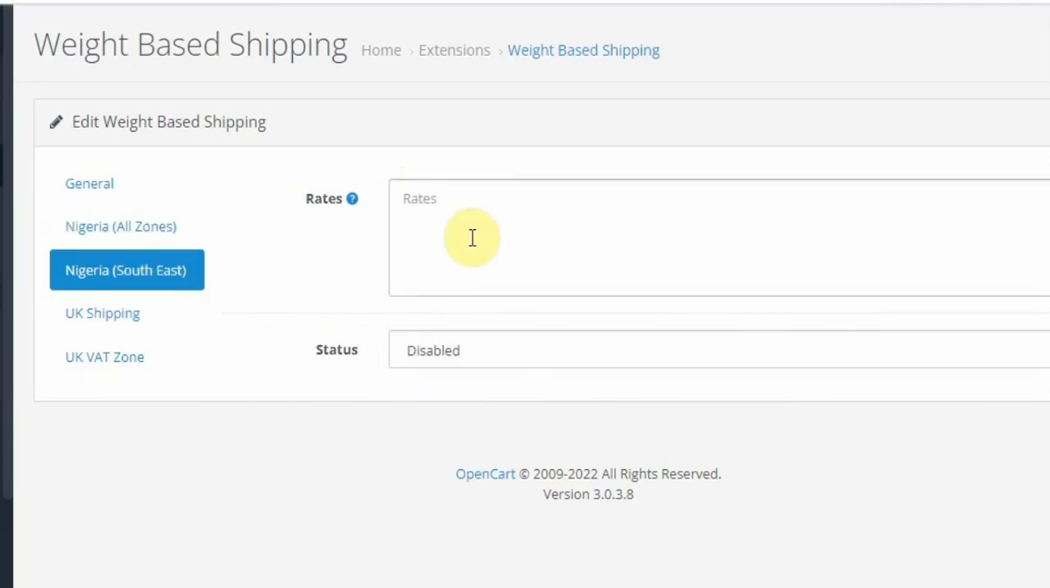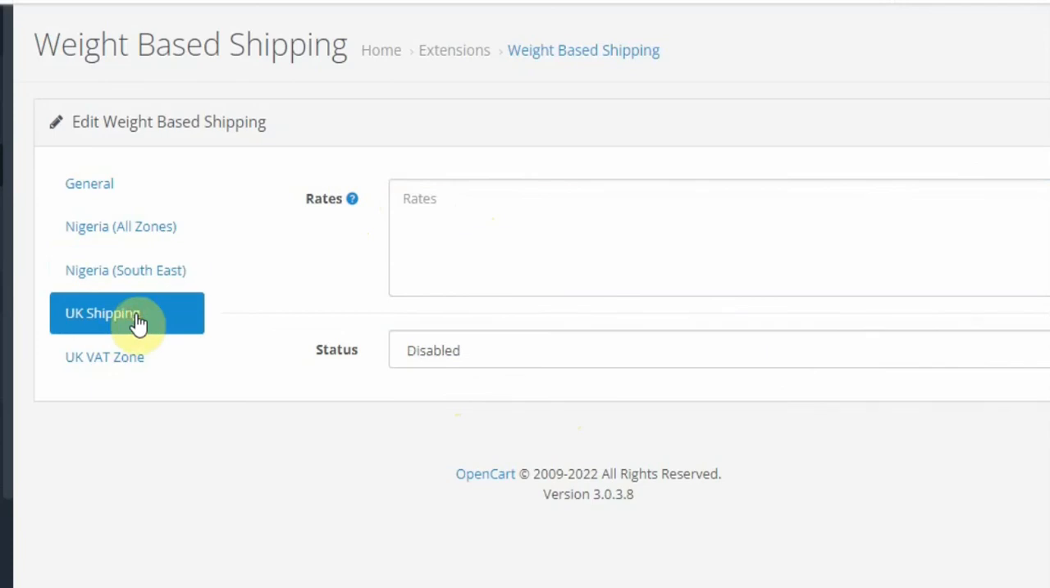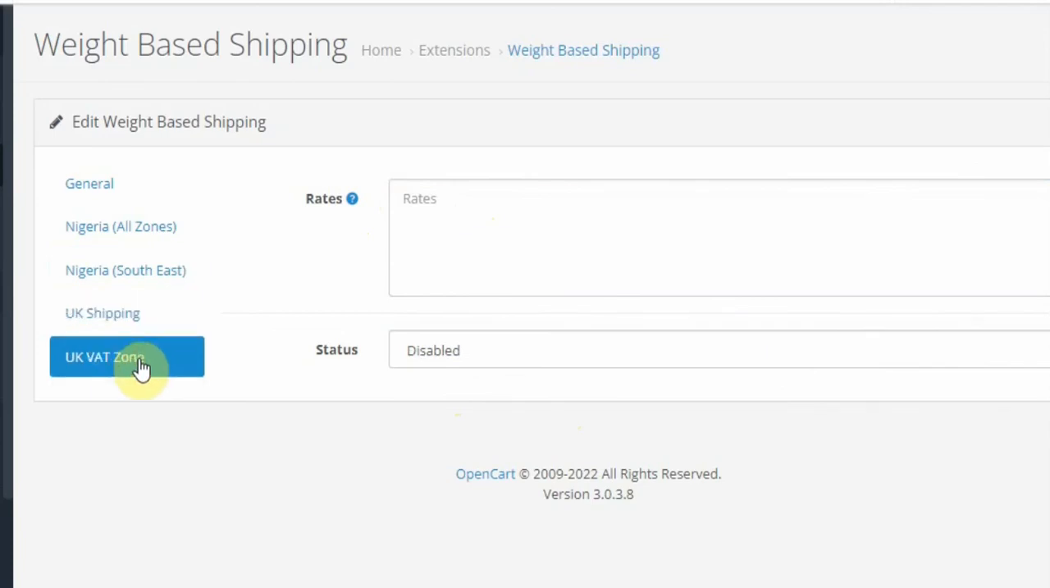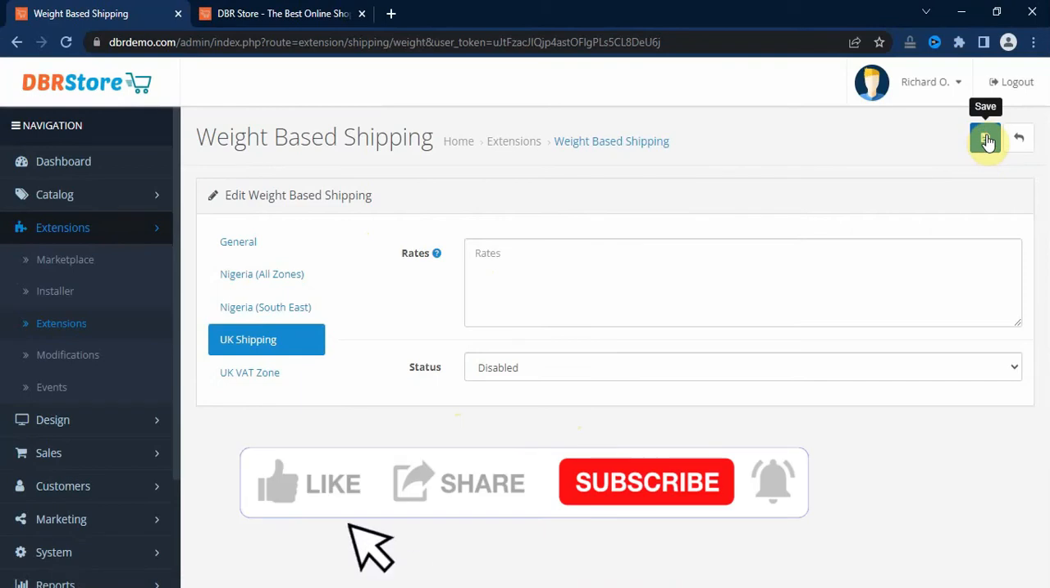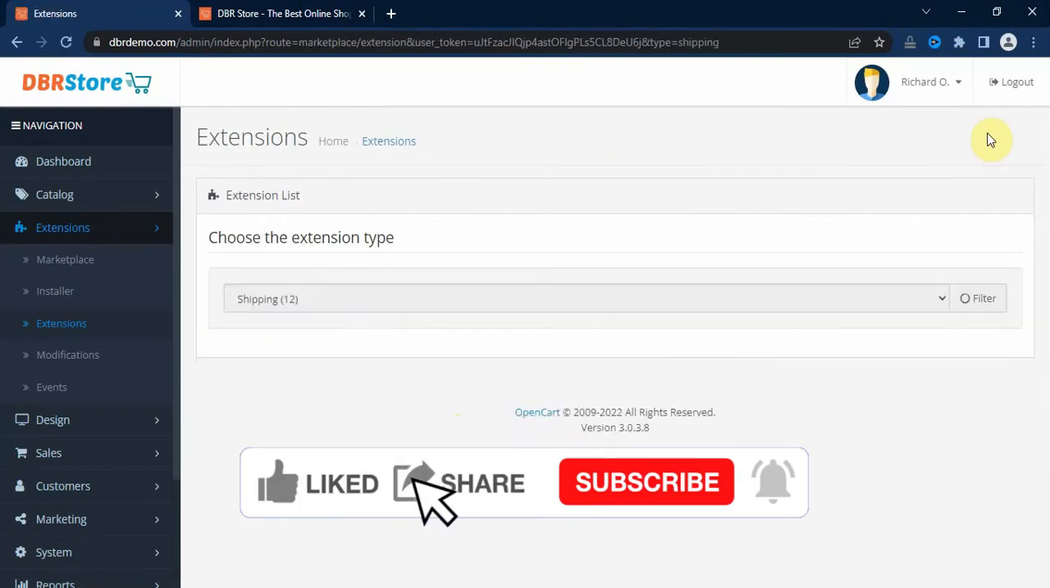We can also set up the weight-based shipping rates for the Southeast Nigeria geo zone as follows. Okay, if the mass weight is 0, the shipping cost is 0. If the mass weight is 2, the shipping cost is 500, and so on and so forth. And after we select the enable status, we ignore the UK and UK VAT zone here. Okay, and after, we click on the save button.